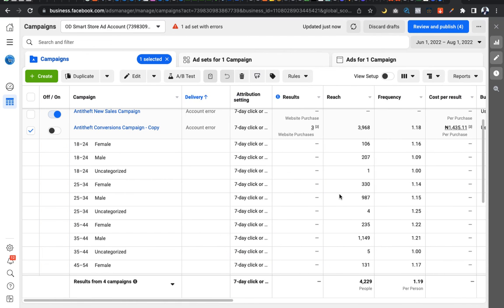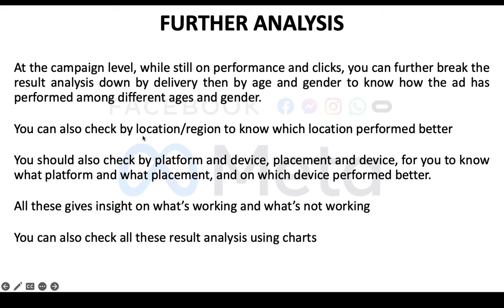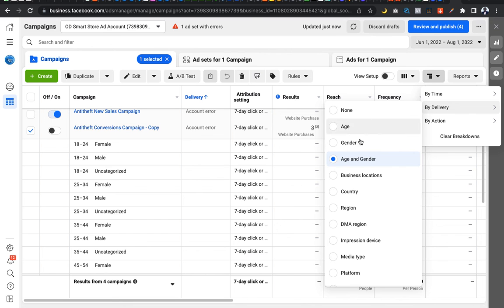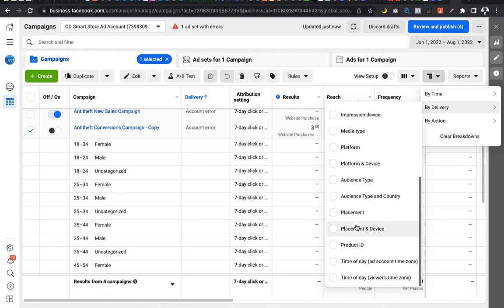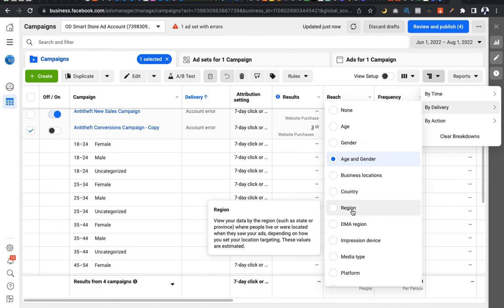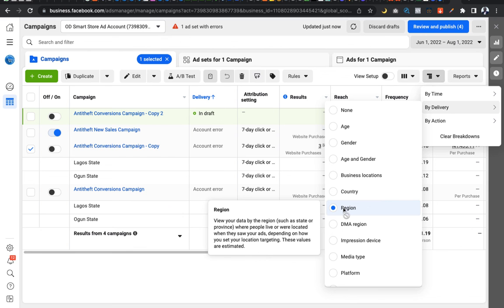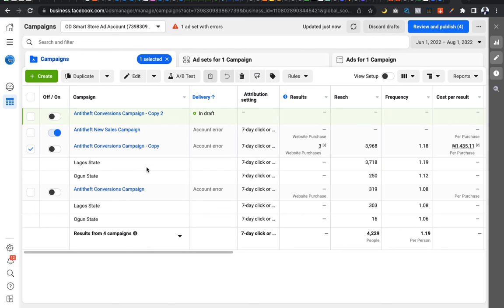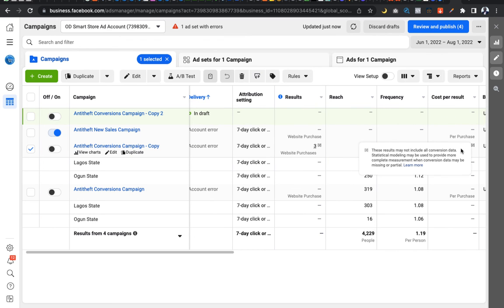You can further analyze by location. So you can also check by location and region to know which location performed better. How do you do that? You come here, delivery, scroll down, region. So you select region like this, then as you can see, for this particular ad, the one we've been analyzing since, I think this is it here, this particular one here.